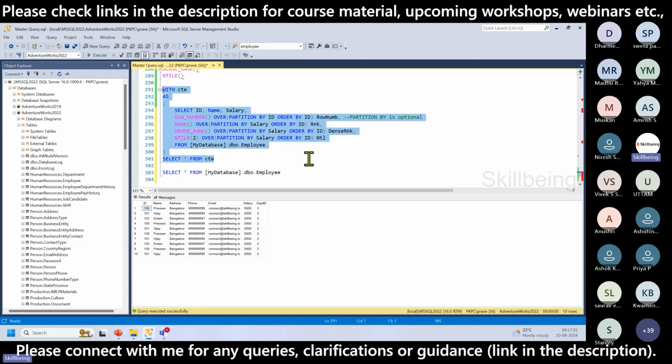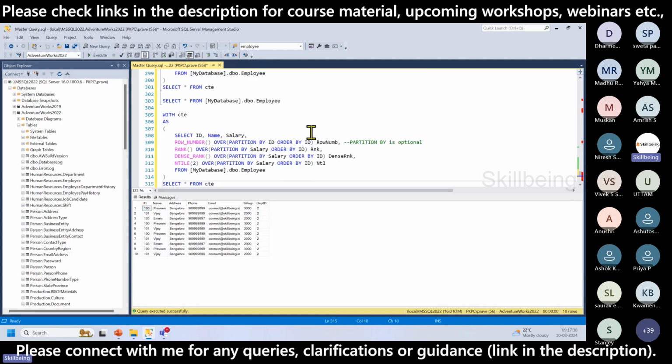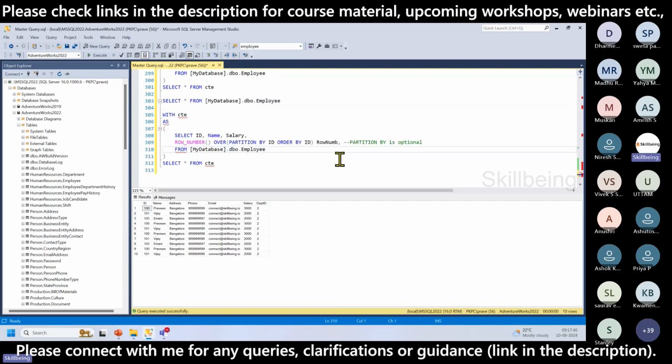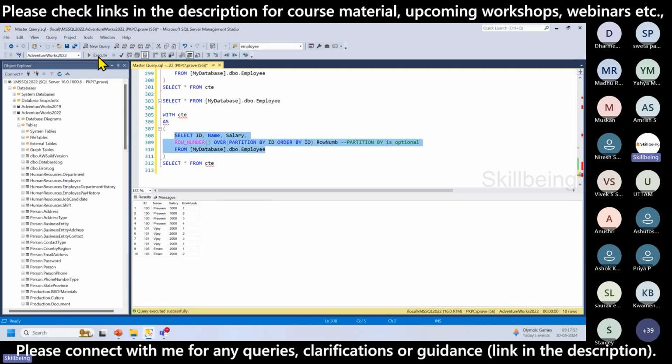I'll just copy this CTE, paste it below. Here I'll remove the rank and dense rank, I don't need them. You can use them also, but I'll just use this one. So now if I execute, I'm partitioning it by ID, so that means this will become one group, this will become one group, this will become one group. Within this I have assigned the row number 1 to 4 and this is 1 to 4.